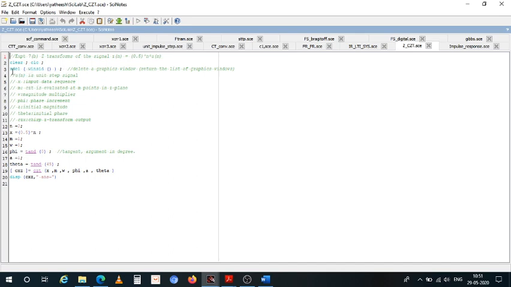Okay, so this is again deleting some windows, graphic handles and all, and u of n is your step signal, n is the input data sequence, m is the m points in the z plane, v is the magnitude multiplier, phi is the phase increment, a is the initial magnitude, theta is the initial phase. So these are the various values we have taken for the given function here.